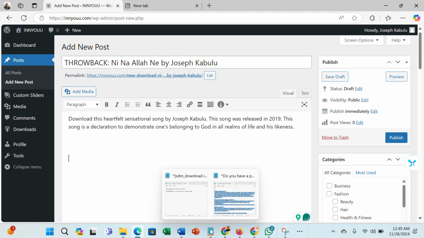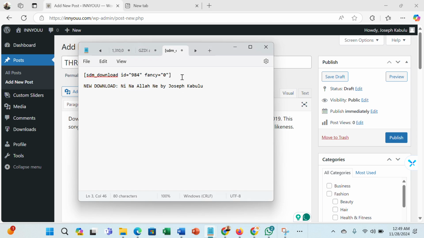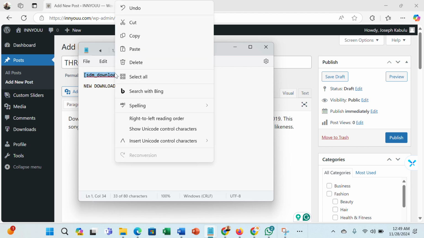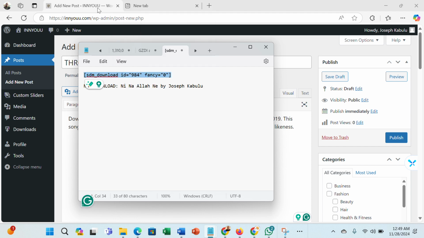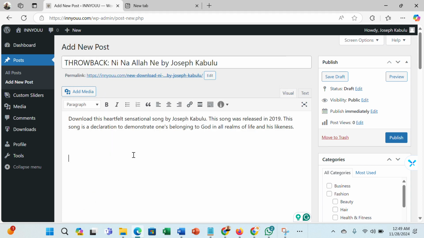And then I will now go back and get this code. So you are expected to give a very good detail of the song. Don't just settle for less. Now, the next thing is to work on the SEO. It's called search engine optimization. So let me get the image.